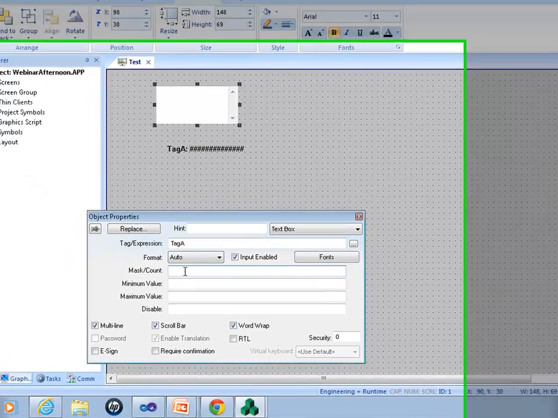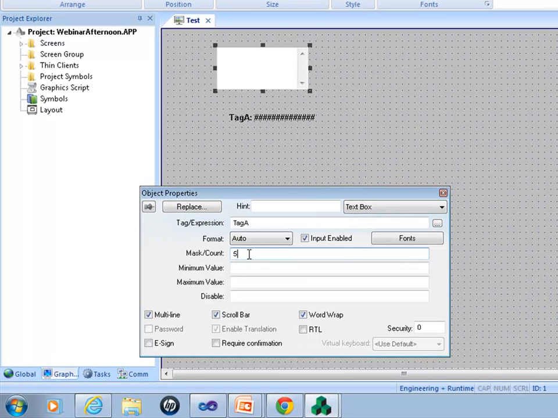Here in the mask count, if I write a number like for instance 5, it means that I force the user to input a value with up to 5 characters, no more than 5 characters. And for numeric values, you can also define what we call mask. So in this case here, I format the numeric value to display 2 decimal points. So you can even optionally use this mask count field to apply constraints for the values typed by the user during the runtime, as well as minimum value, maximum value, disable, security system, all the standard tools, electronic signature, all the standard properties that are available for data input.